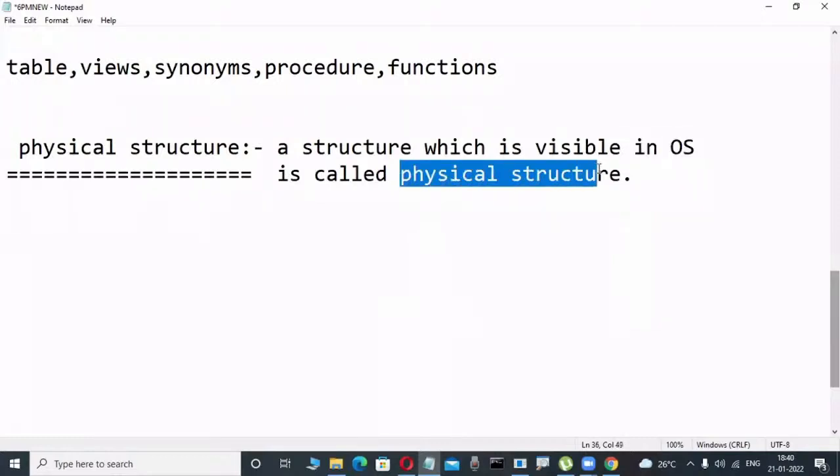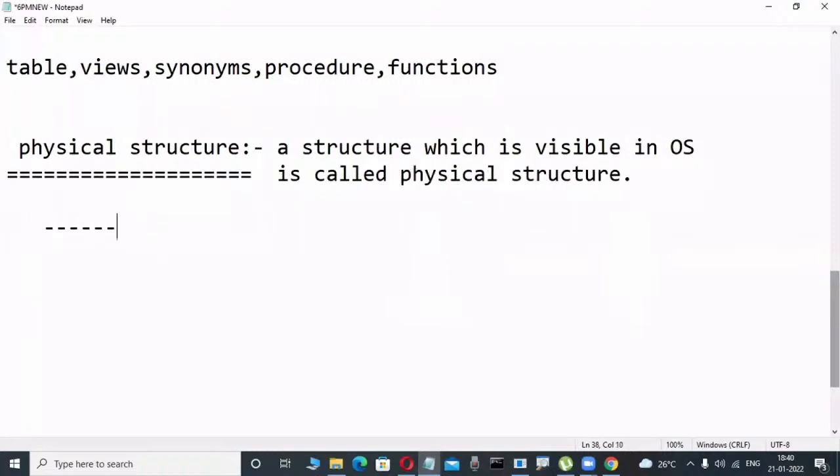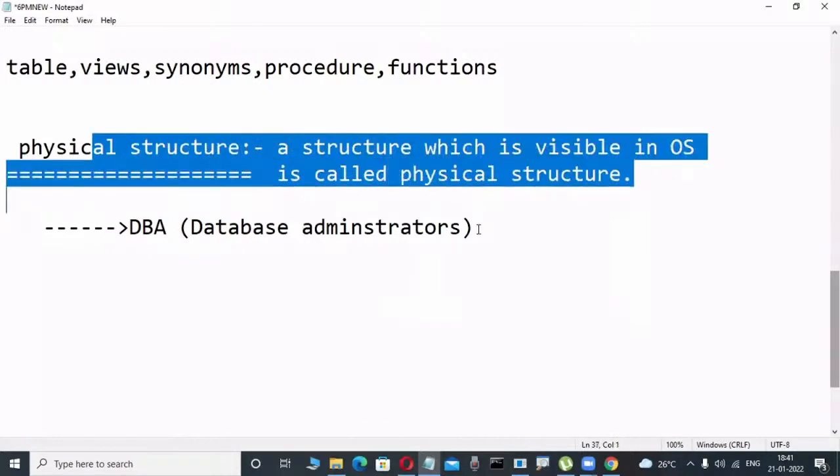But the physical structure, I am not working in it, you are not working in it. Some different type of persons are working. Who are they? DBA, the database administrator. In a project, there are other types of persons working on a database. Those database administrators only work in the physical structure.